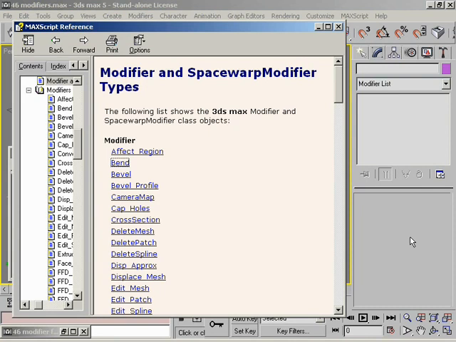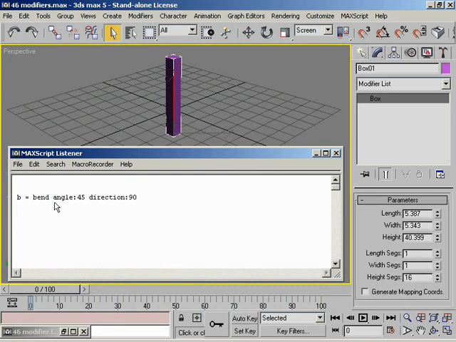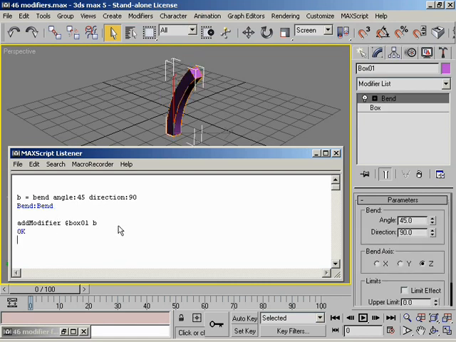All the built-in modifier classes are listed in the MaxScript help in the topic Modifier and Spacewarp modifier types, as you can see here. And each modifier class has a page showing its properties and creation parameters, such as this one for bend. Okay, let's create a new bend modifier, angle 45 degrees, direction 90 degrees, and capture it into a variable b. And then I can add it to an object with the add modifier function. And here it is in the stack.